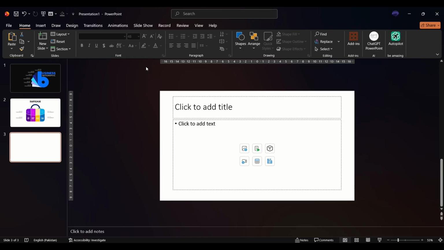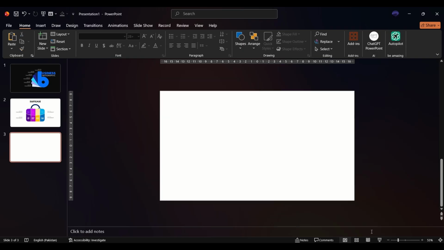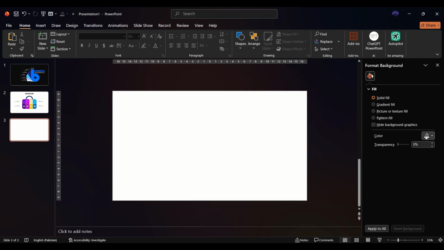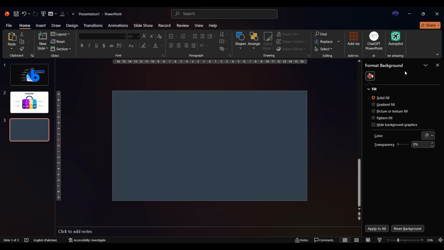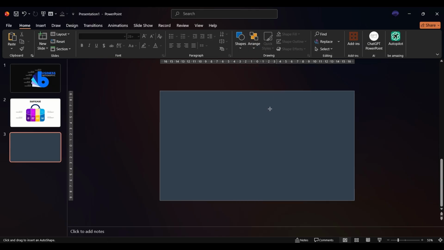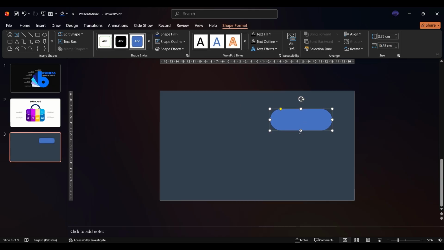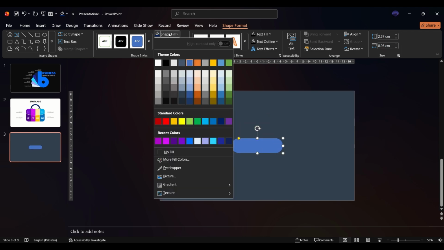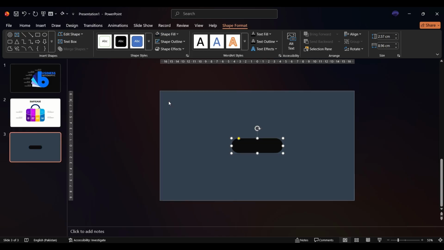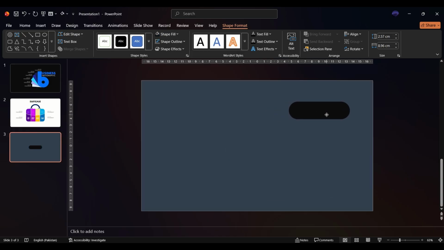So the first thing you're going to do is open up a blank slide, and then what we're going to do is just go to format background. We're going to insert another color that is dark. Then we're going to insert this rounded corner rectangle, make it fully rounded. Now what we're going to do is remove its outline, give it a black fill, but right now I'm going to use another color. You can use other color if you want. So right now I'm going to use black.